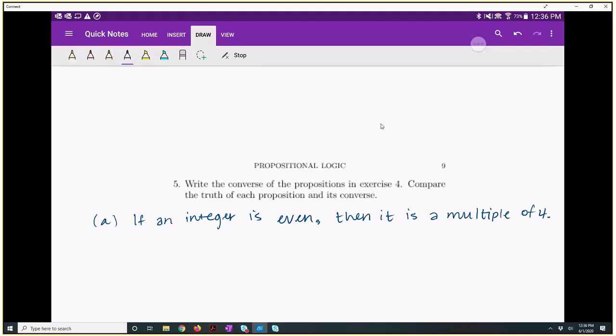So I switched the roles of the statements. If I said that P was an integer as a multiple of 4 and Q was an integer as even, before I had P implies Q, now I'm doing Q implies P, and you can see that this is false. There are plenty of even integers which are not multiples of 4, like 2.